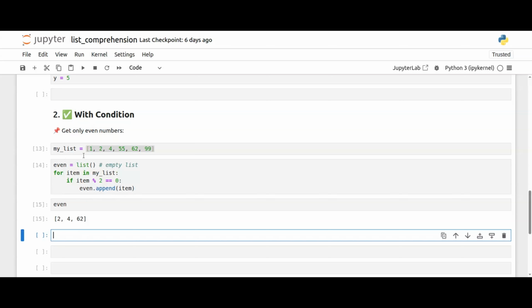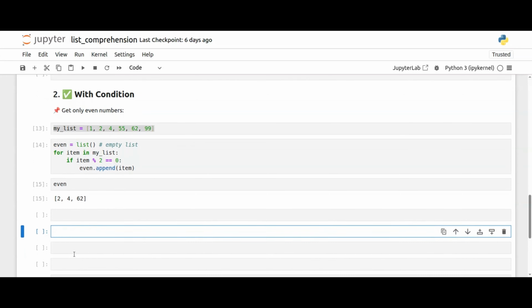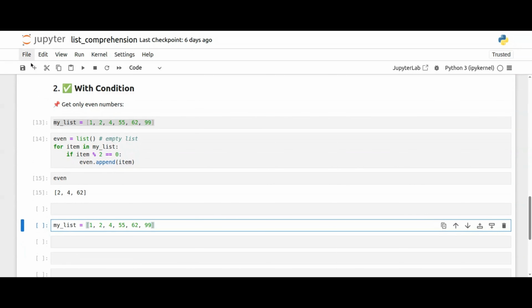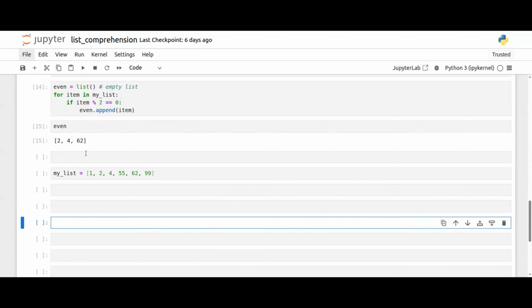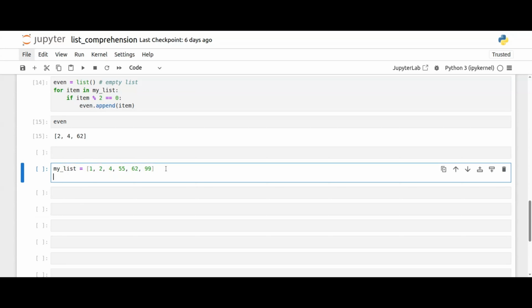Now I'll filter out the even numbers using list comprehension. So let's see, I'm copying the code and pasting it here, just as a comparative study to make you understand how to do this.